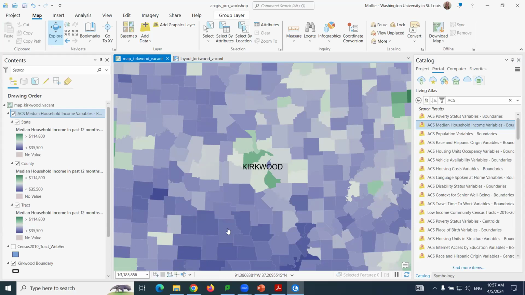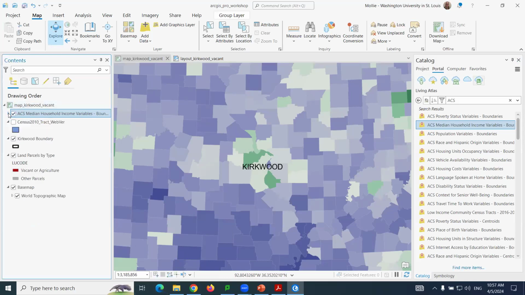So ArcGIS Pro, I would say, works equally well with both the web-based data and the hard files on your machine. Thank you. That was very helpful. Yeah, no problem.